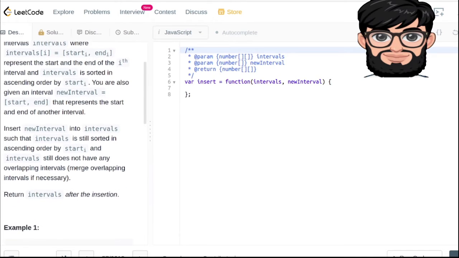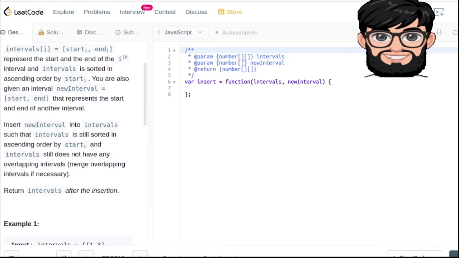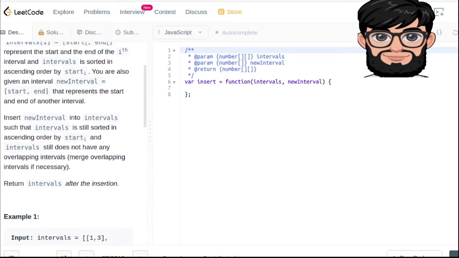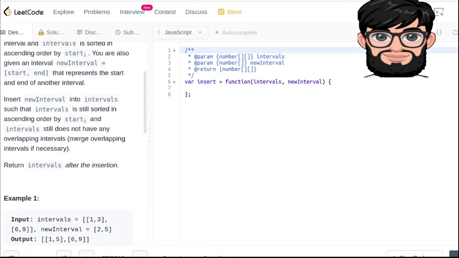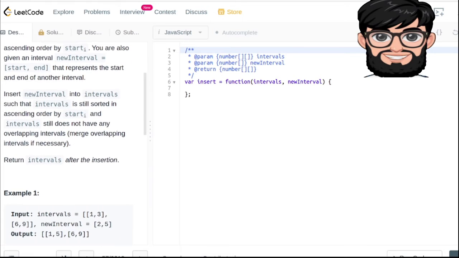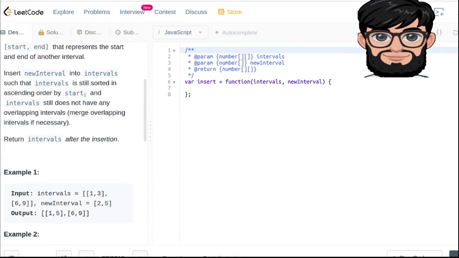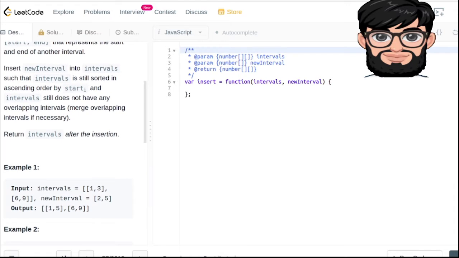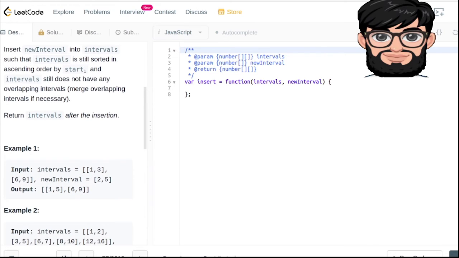You are also given an interval, new interval, which has a start and an end, and that represents the start and end of another interval. So we have to insert this new interval into intervals such that intervals is still sorted in ascending order by start i, and intervals still does not have any overlapping intervals. Merge overlapping intervals if necessary.